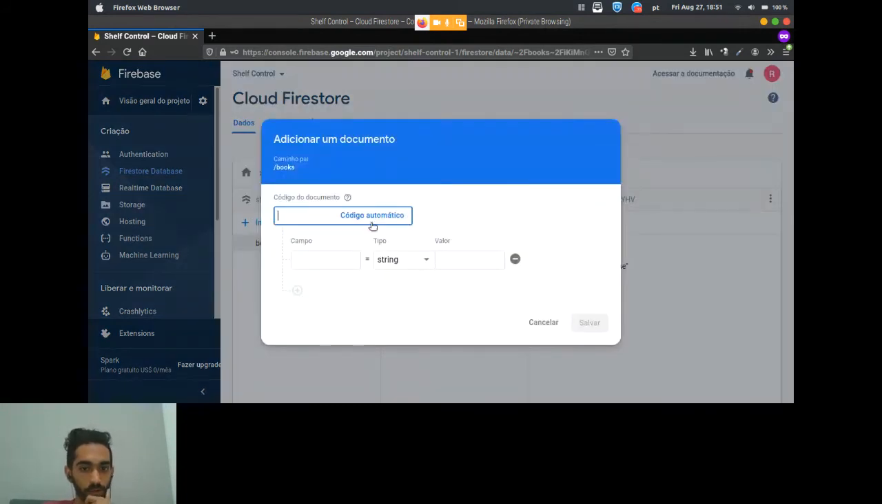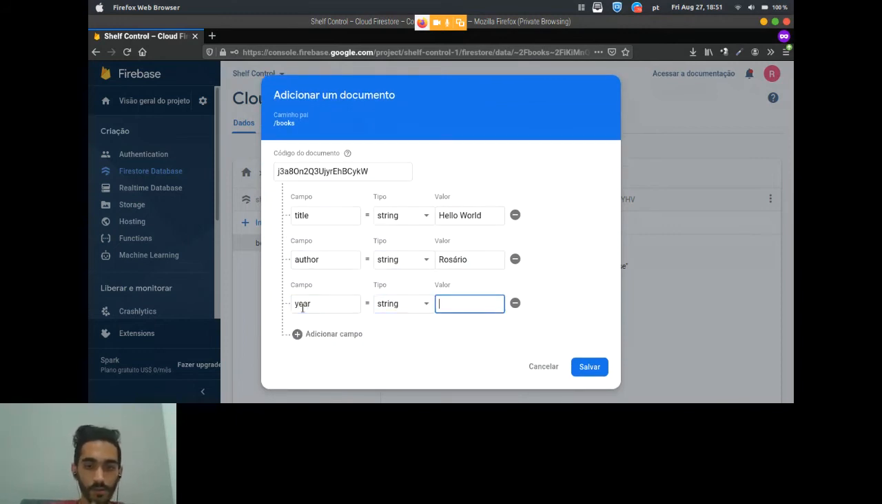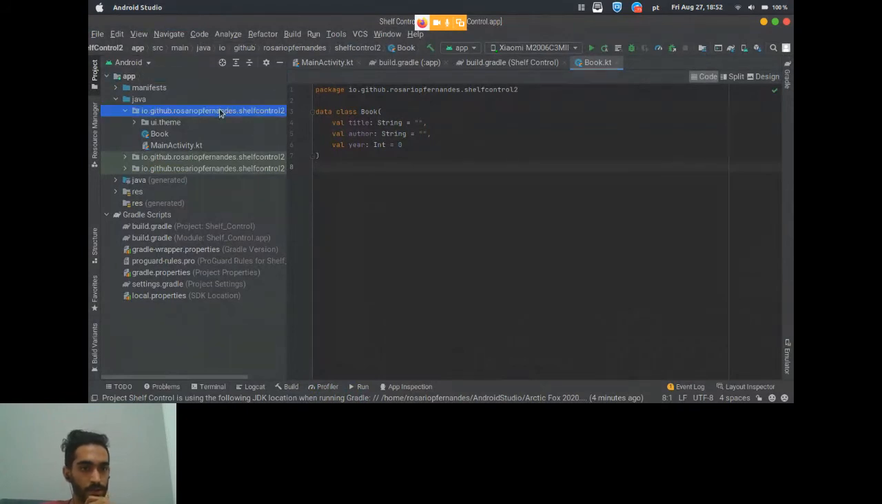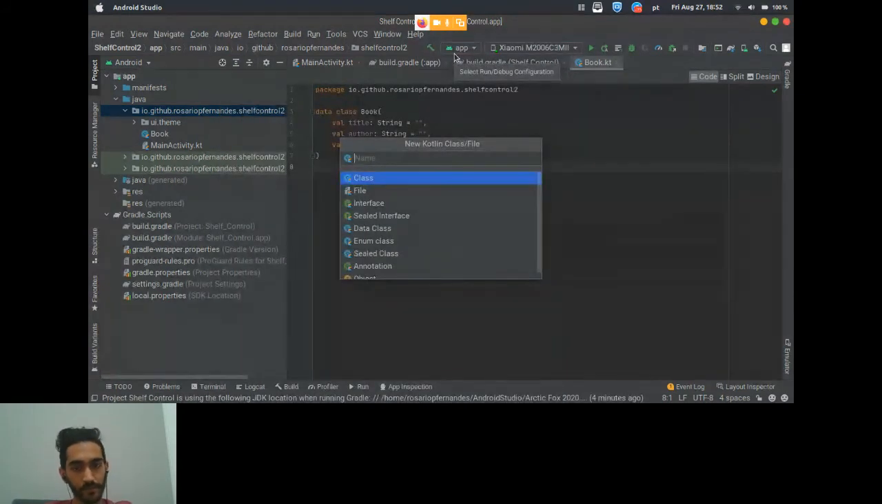And if I want, I can actually add another. We have some... let's try to list those books on the Android app. So in order to do that, I'll create a separate class, which will be a view model.